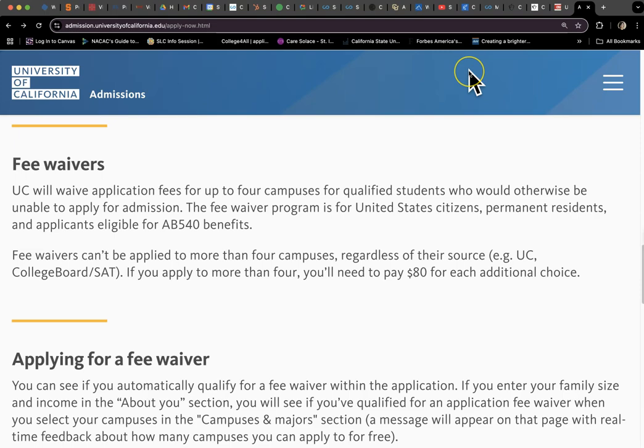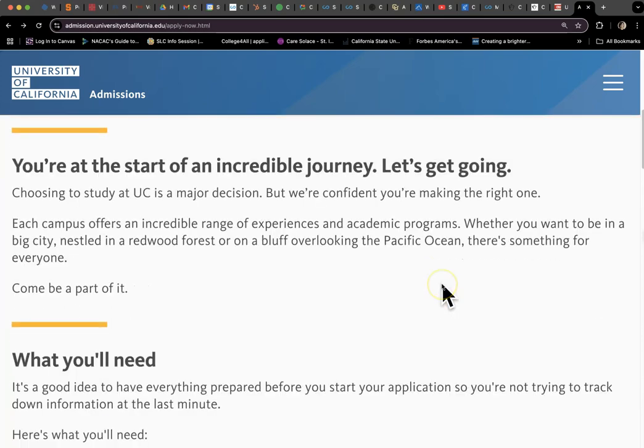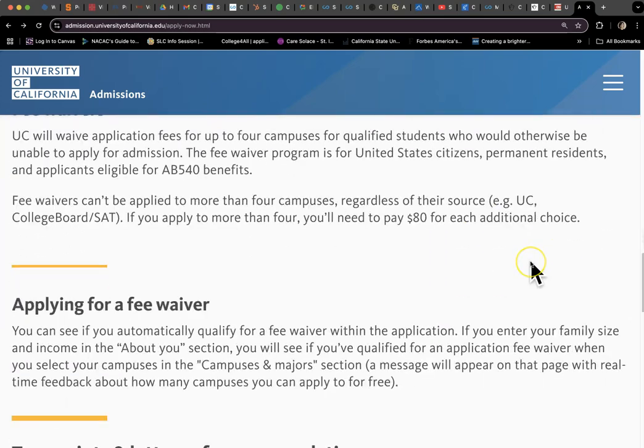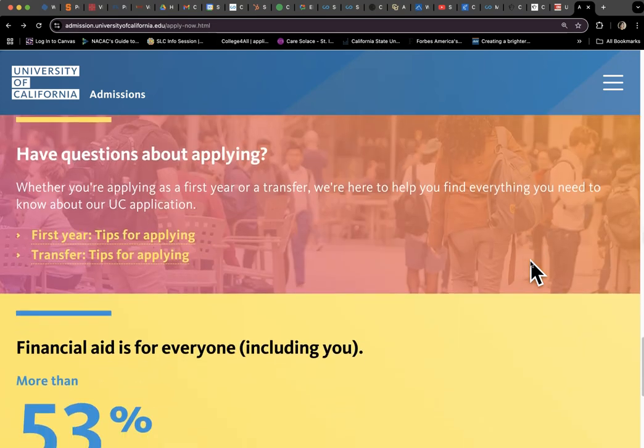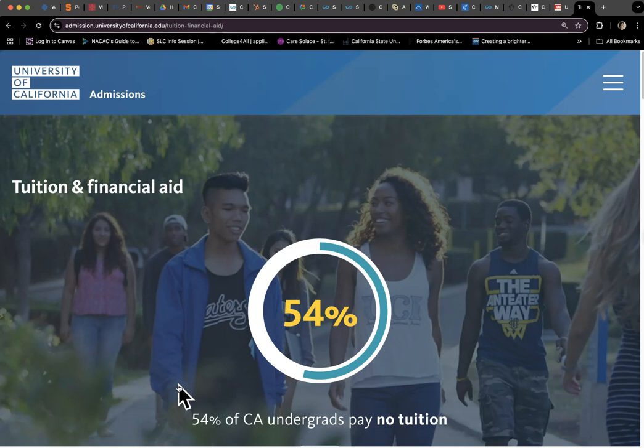Now, when you're looking at UCs, it's really, really important that you're looking at all the different types of UC campuses that are out there. What do I mean by that? Well, one thing UCs want you to know is that it's really affordable.